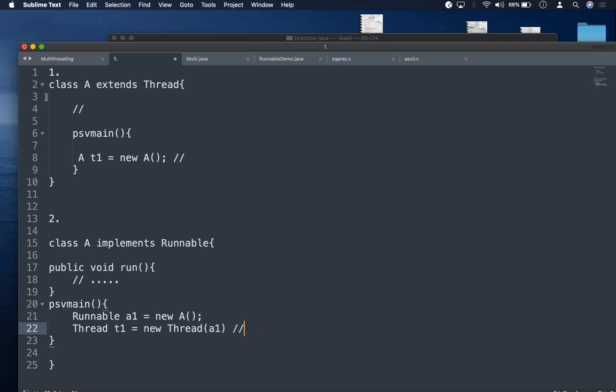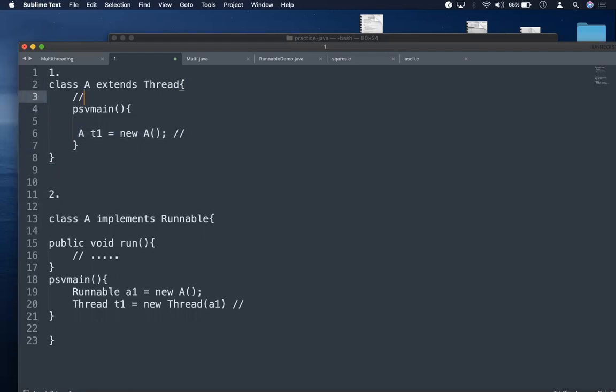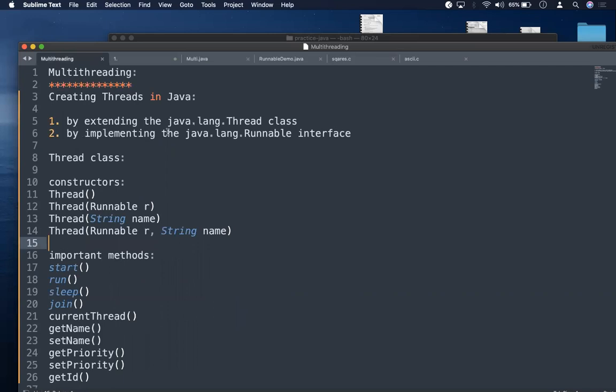I will explain all these things in detail, but what I'm saying is there are two ways. Directly you can extend Thread and create objects of it, and they are going to be threads. The second is implementing Runnable. Then you have to implement the run method and create an object of class A. They are Runnable instances, and you need to explicitly pass this Runnable instance to a Thread constructor. Then the thread gets created. So, the two ways are extending the java.lang.Thread class and implementing the java.lang.Runnable interface.